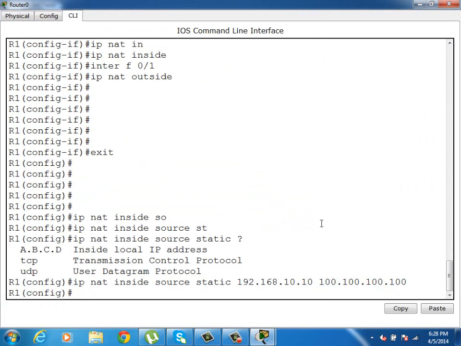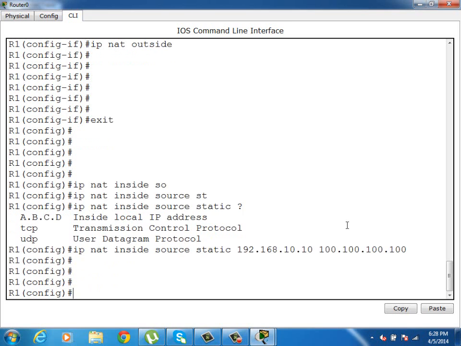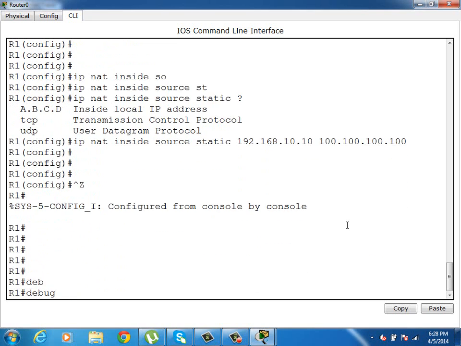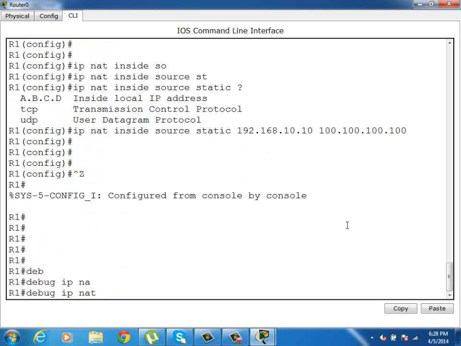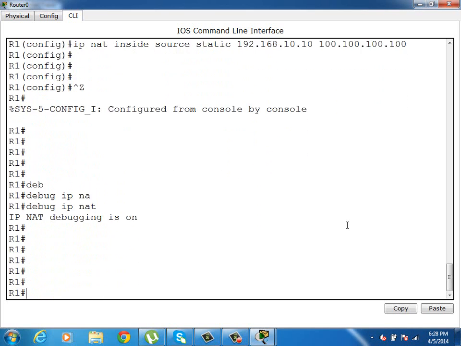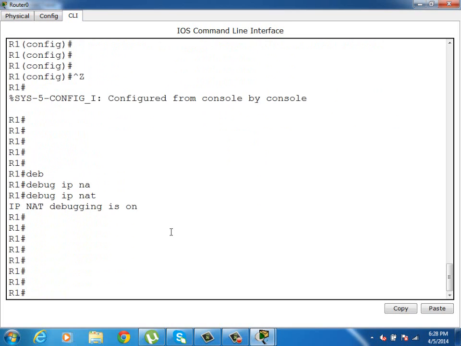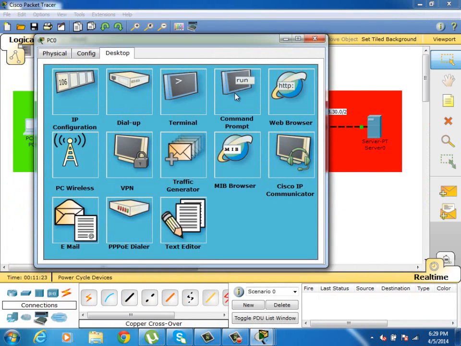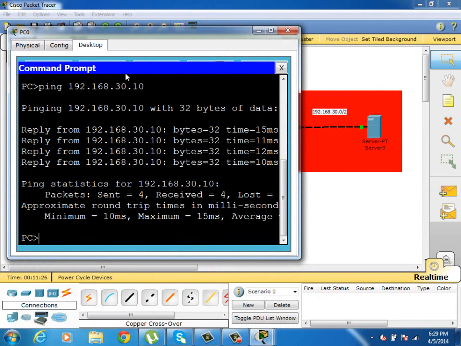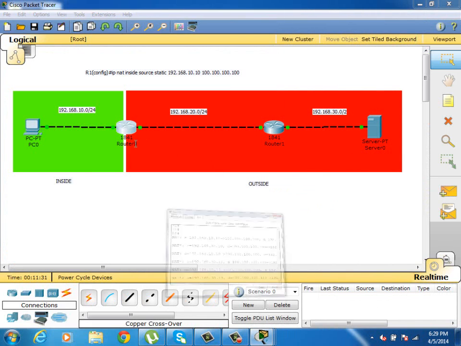But how can we test? How can we check whether my configuration is correct or not? By the way, checking NAT is very, very important. You have to know how to check NAT. Okay, we have a very interesting command called debug ip nat. Debug ip nat will work here. It will capture all the traffic going through the router. Okay, I will do debug ip nat first, then I will do a ping from here. Pay attention. I just do ping from here, enter. So I can see the result coming up here.